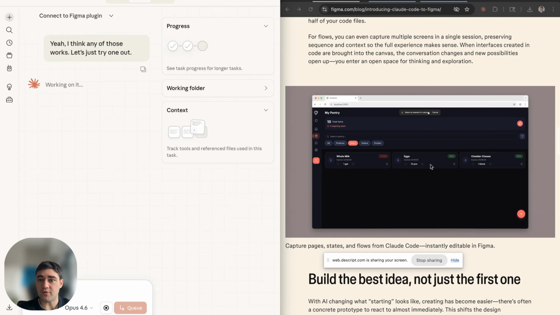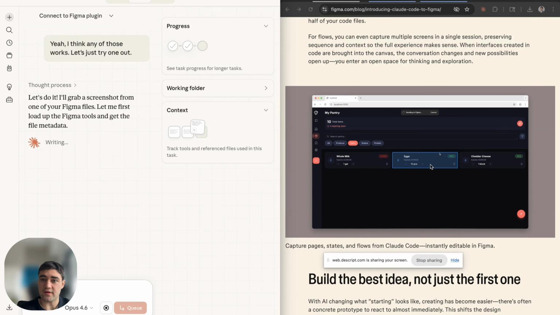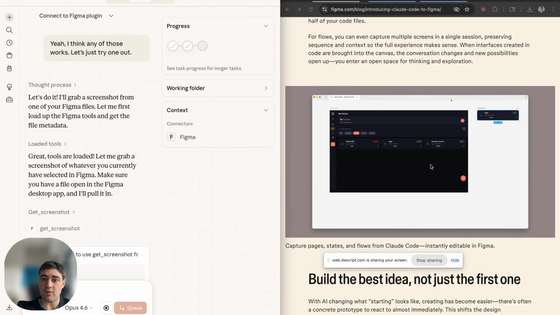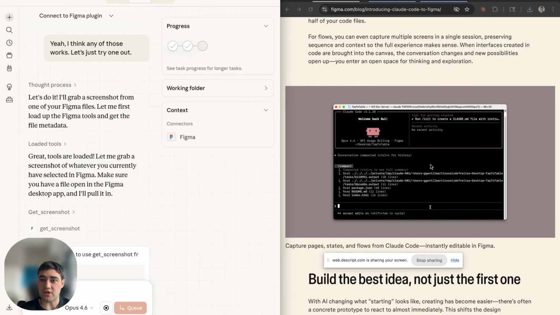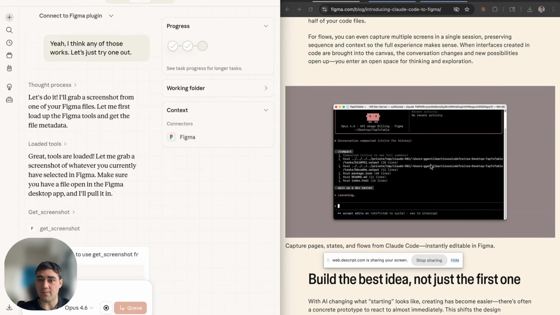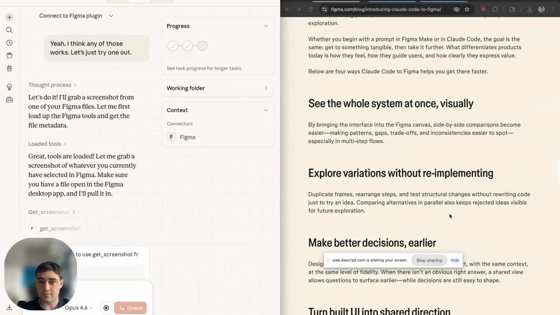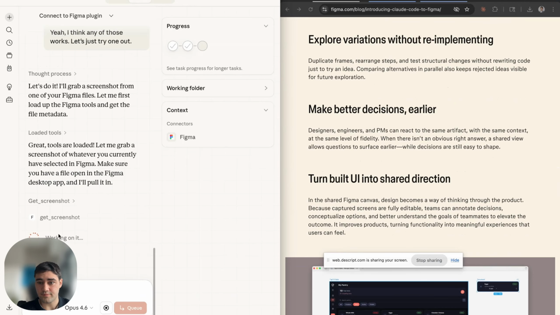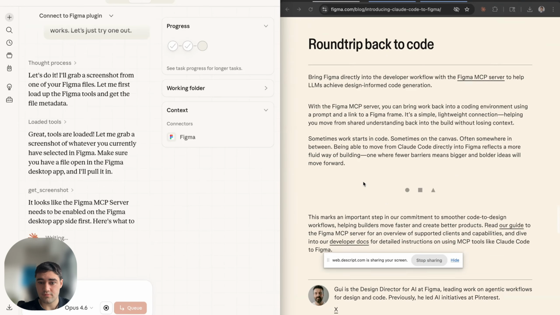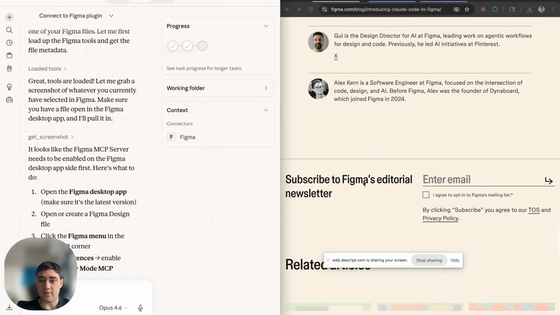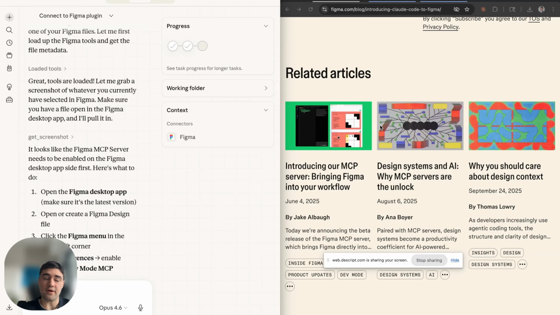You can capture multiple screenshots in a single session, preserving sequence context so the full experience makes sense. When interfaces created in code are brought up to the canvas, the conversation changes and new possibilities open up. You enter an open space for thinking and exploration. Yeah, it's really interesting how Claude and Figma are going to be connected, because a lot of people love to design in Figma, but also Claude just makes it so much more efficient.